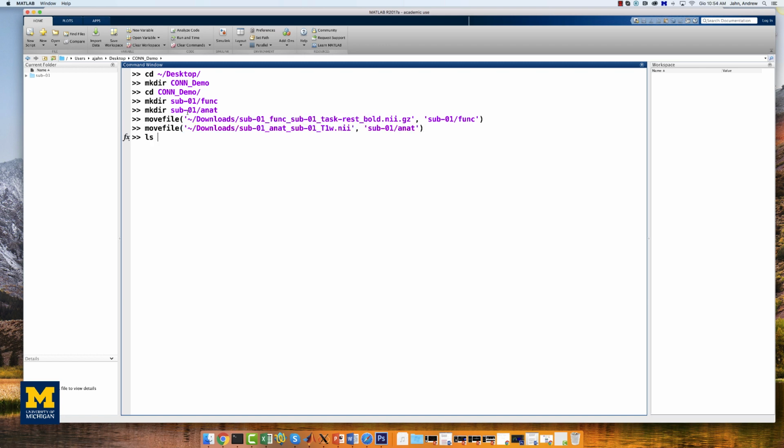Once you've finished doing that, type ls sub01/anat and ls sub01/func to make sure that the functional data is now located in the func directory and that the anatomical data is located in the anat directory. If so, you are now ready to begin using the CONN Toolbox, which we now turn to.